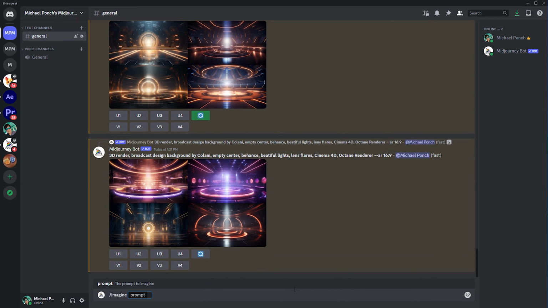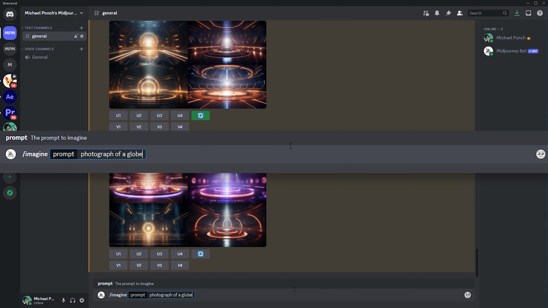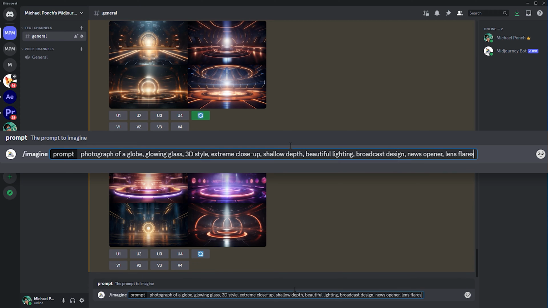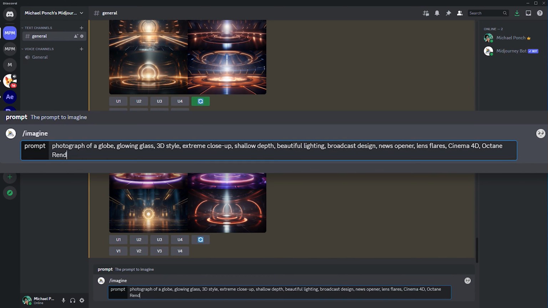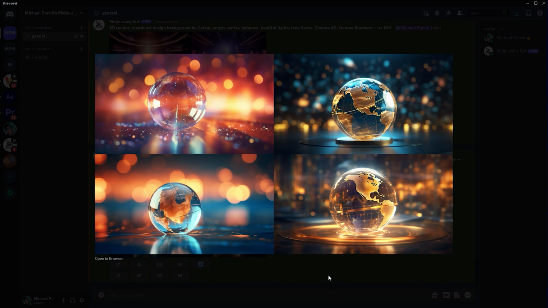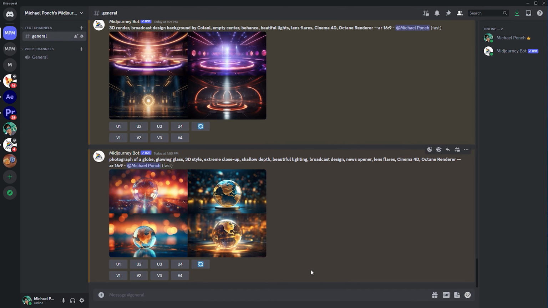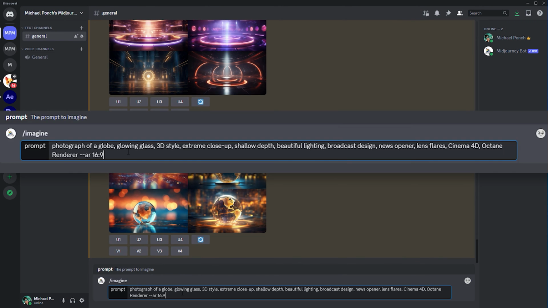For the extra globe, you can prompt: photograph of a globe, glowing glass, 3D style, extreme close-up, shallow depth, beautiful lighting, broadcast design, news opener, lens flares, Cinema 4D, octane render. I don't know if you need them, but for some extra particles, you can complement the previous prompt with: surrounded by glowing particles, dark background.